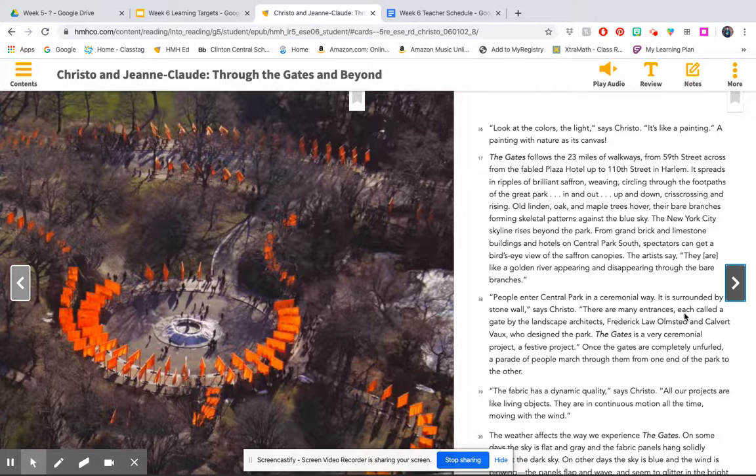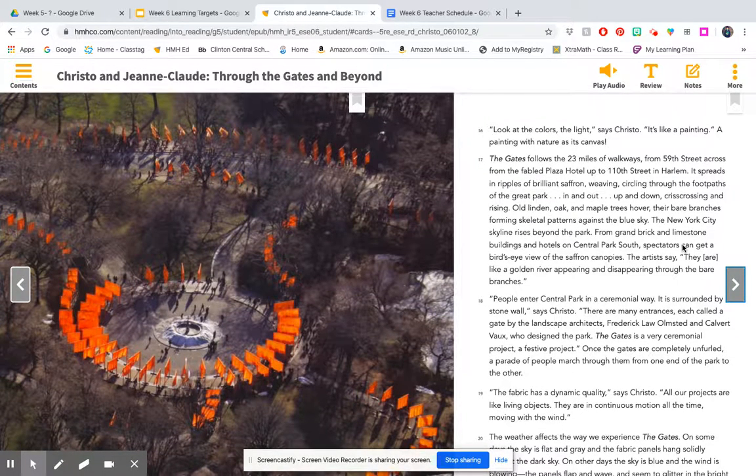Okay. Look at the orange lights, says Christo. It's like a painting with nature as its canvas. The gates follows the 23 miles of walkways from 59th Street across from the fabled Plaza Hotel up to 110th Street in Harlem. It spreads in ripples of brilliant saffron weaving, circling through the footpaths of the great park, in and out, up and down, crisscrossing and rising.